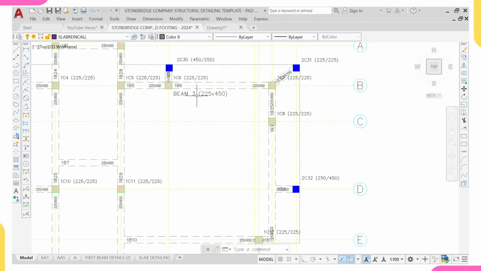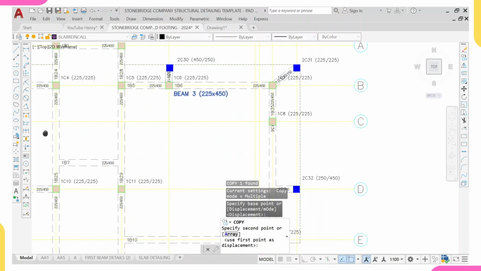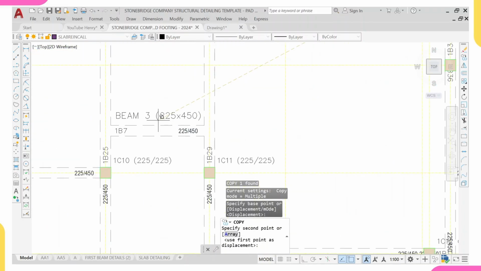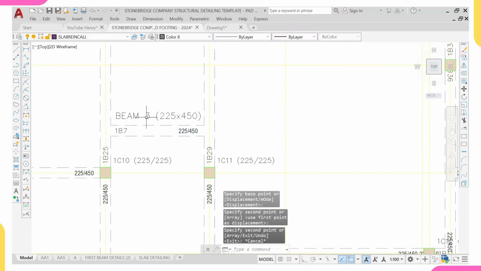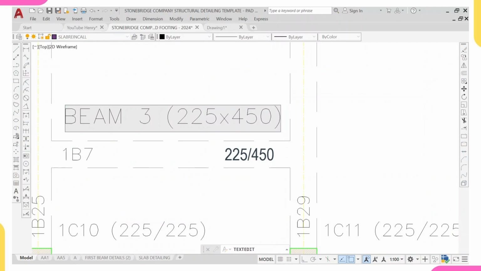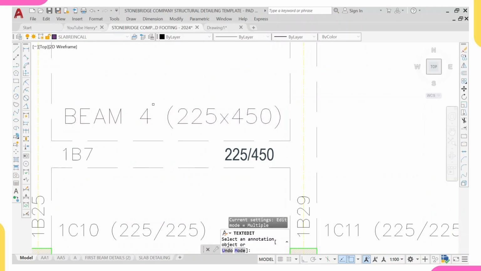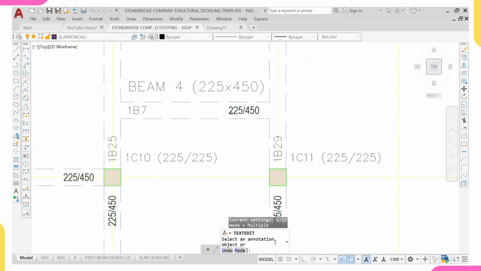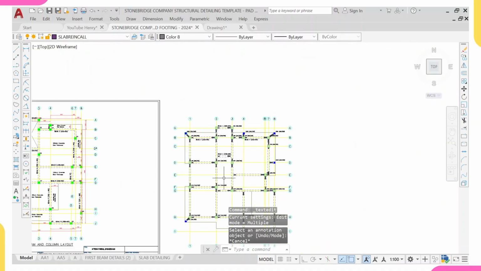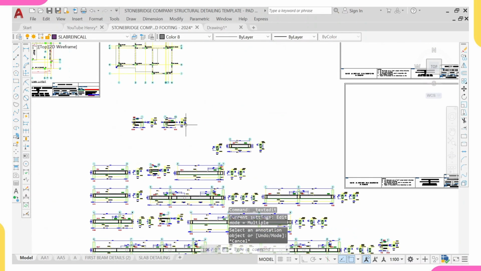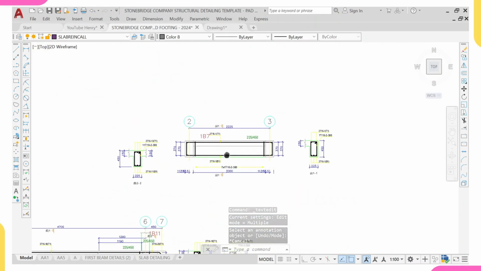So this is my beam 3. Then I'll copy this. I'll go for beam 4. Enter. So I'll write this one to be my beam 4. I'll escape, double click on it, and change it to be my what? Beam 4. I'll type beam 4, enter. So this is what? Beam 7, 225 by 450. So I'll check out for beam 7, 225 by 450. Look at it here, beam 7, 225 by 450.